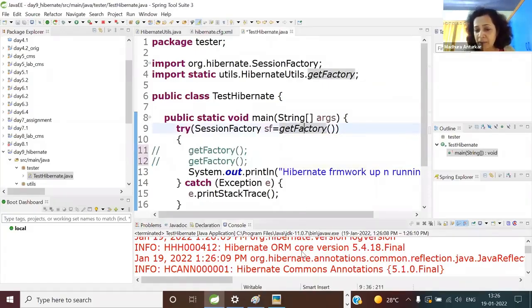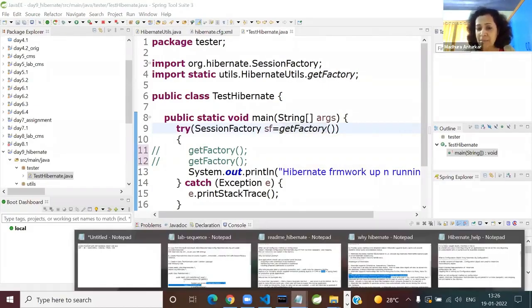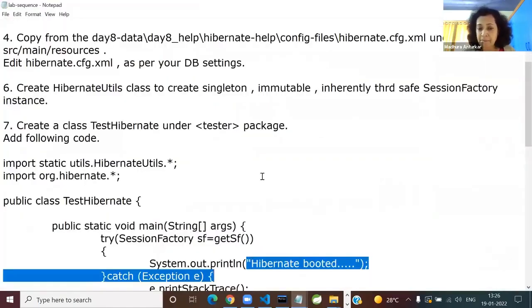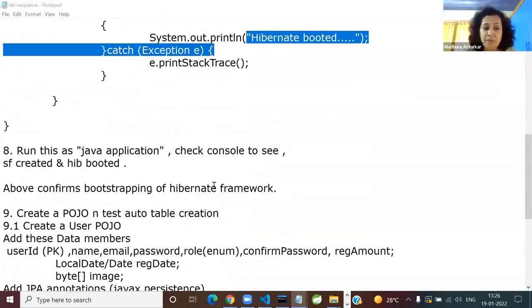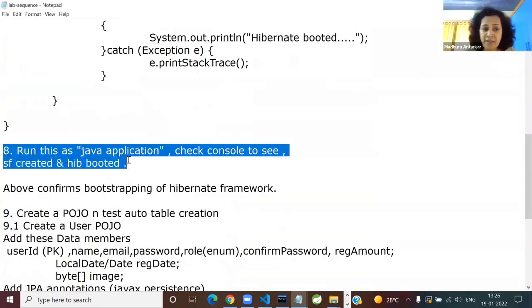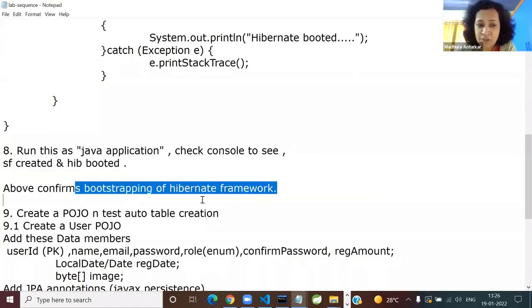Now let me take you to step 2. Step 1 was confirming the bootstrapping of the Hibernate framework. Now, we have tested all this. So the session factory is created and Hibernate is booted correctly. So the bootstrapping of the Hibernate framework is done.